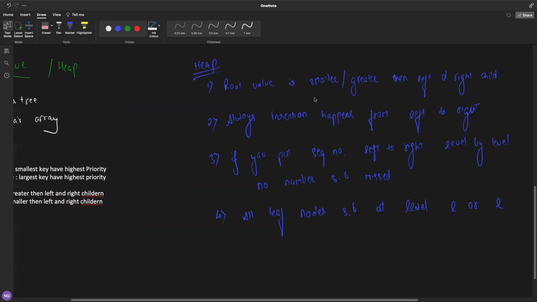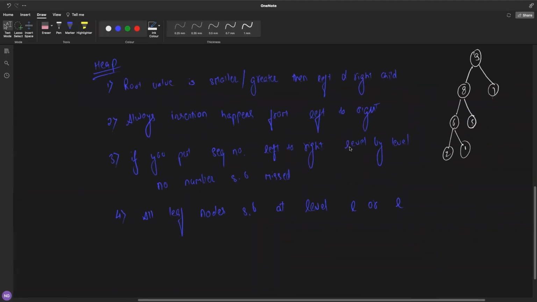Nishant, could you please explain the last rule once again? Sure. The last rule says that all the leaf nodes, if you put the level here, this is level 0, this is level 1, this is level 2, and this is level 3. What happens here is the leaf nodes are at level 3, level 2, and level 1. So 3 and 2 are the only acceptable values for the leaf nodes, not 1. That's what the fourth point says, that all leaf nodes should be at level L or L minus 1. That's what it means.